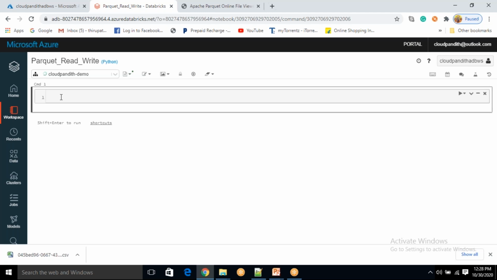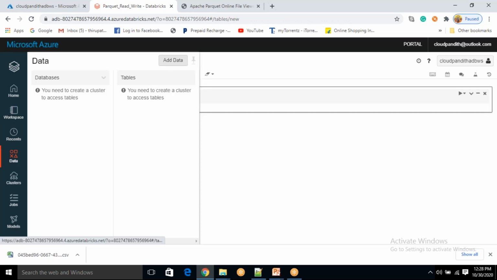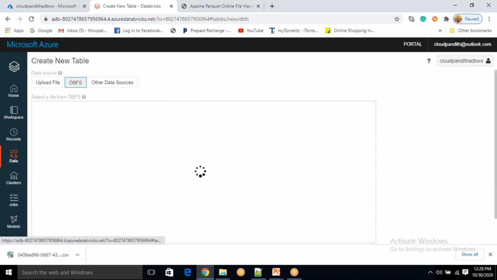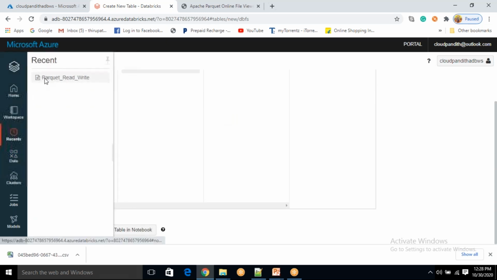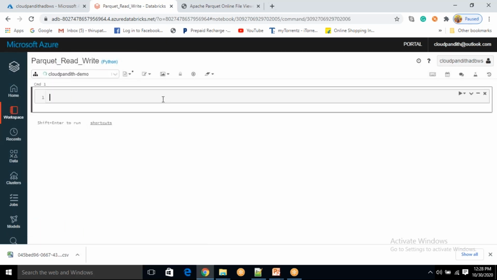Meanwhile, what I wanted to do is check whether this folder is available or not. FileStore slash tables. Go in here, FileStore, tables. This particular folder is already available, but you don't have any subfolder. Under this FileStore slash tables base folder, I want to create my own subfolder. How do you verify whether you really have subfolders or not?